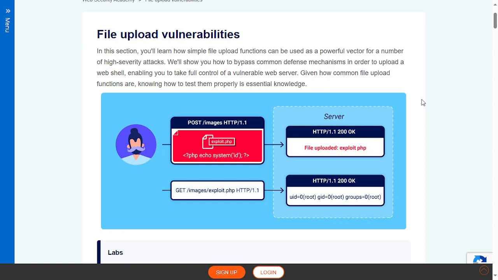Given how common file upload functions are, knowing how to test them properly is essential knowledge.